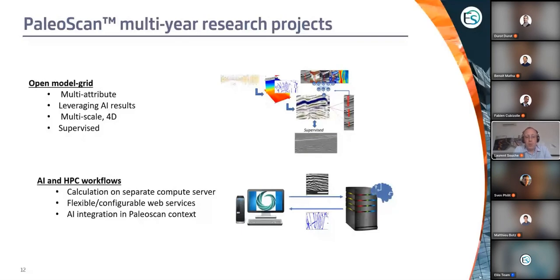In this project, what we want to do is to improve, enhance the model grid construction, which is currently in PaleoScan, by allowing multiple input attributes. You will be able to use multiple attributes to constrain the model grid to build a better model grid, and multiple scales to build this model grid. What it will enable is the use of attributes coming from artificial intelligence, for example, to help building the model grid. And we also want to have a supervised version of the model grid where you can use an existing limited interpretation to tell the model grid how it should connect patches together.